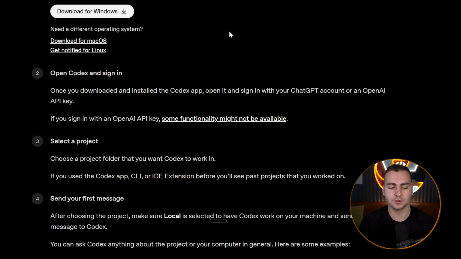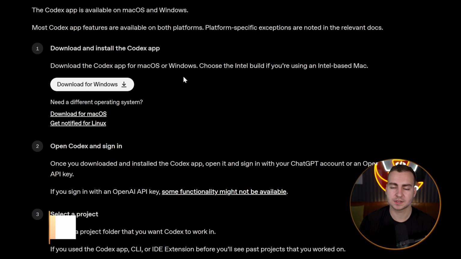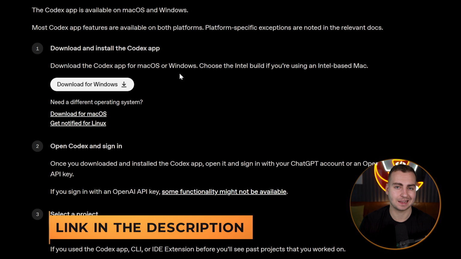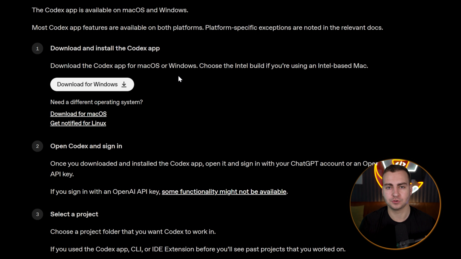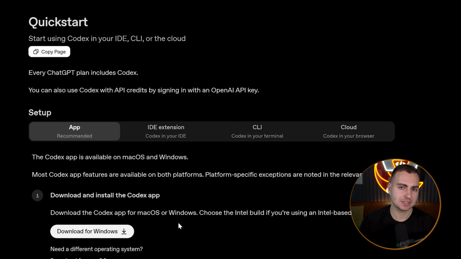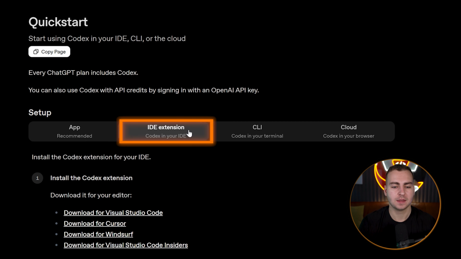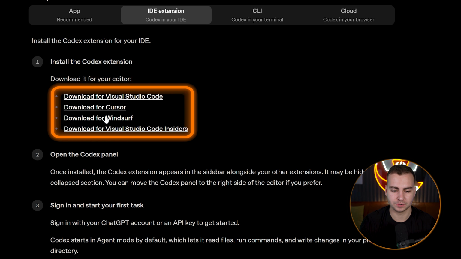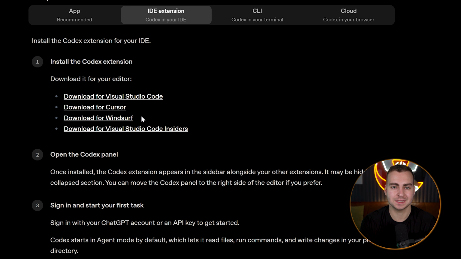So first step, if you don't already, download and install Codex. I'll leave a link to it in the description. Sign in with your ChatGPT account, then you're good to go. Now, as well as the desktop app, which again is what we're going to be using, they also have an IDE extension. You can install this in the popular editors like Cursor, Visual Studio Code, and Windsurf, and have access to the same Codex interface inside of that editor. If you're a developer, you may want to do that.